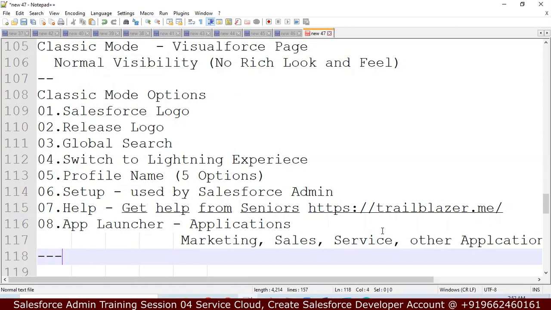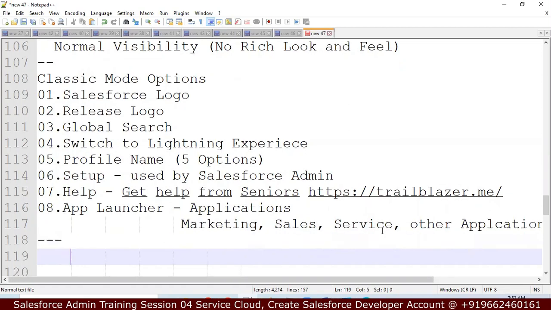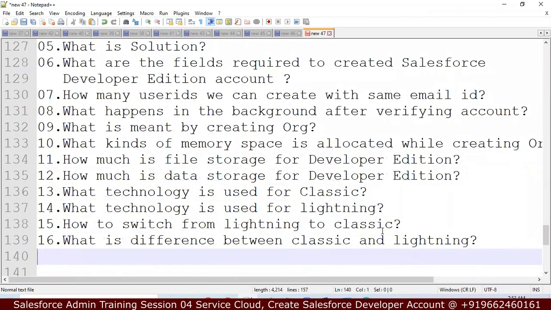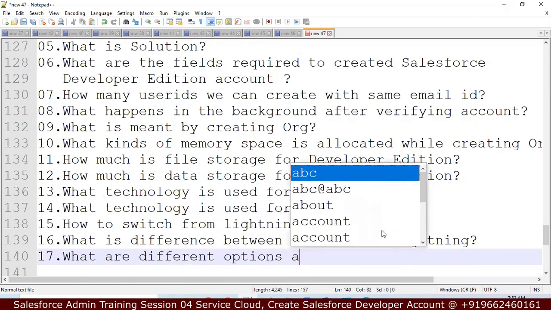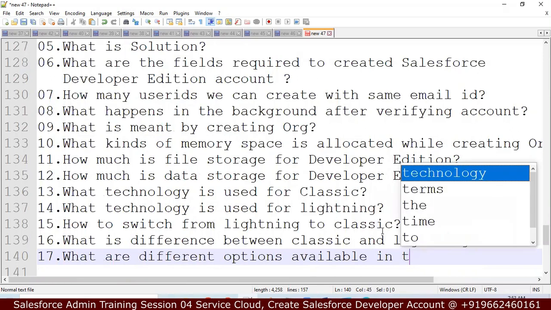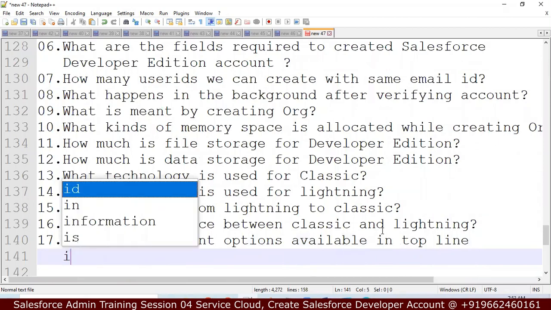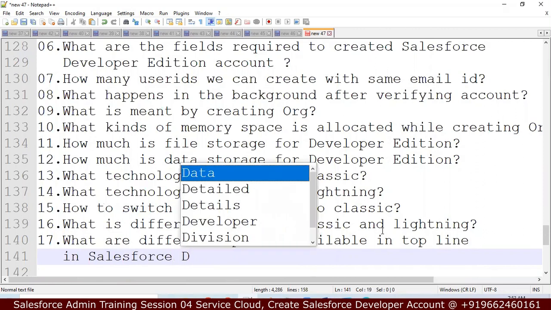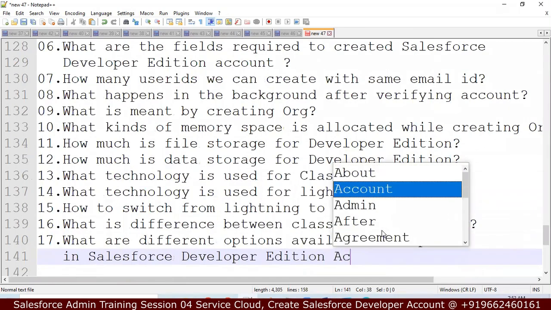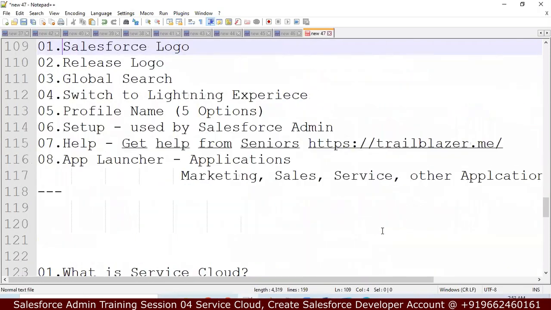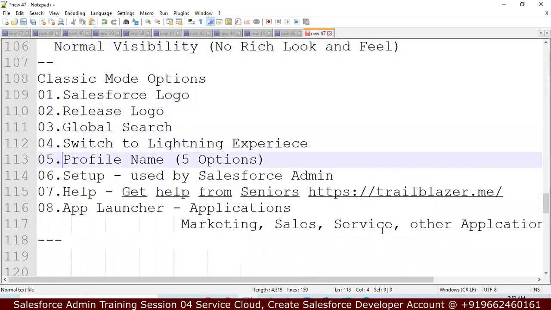So now our questions, for each one you have to answer. How many options are available in the top line? What are the different options available in the top line in the Salesforce application? We have 8 options available. Write that down.